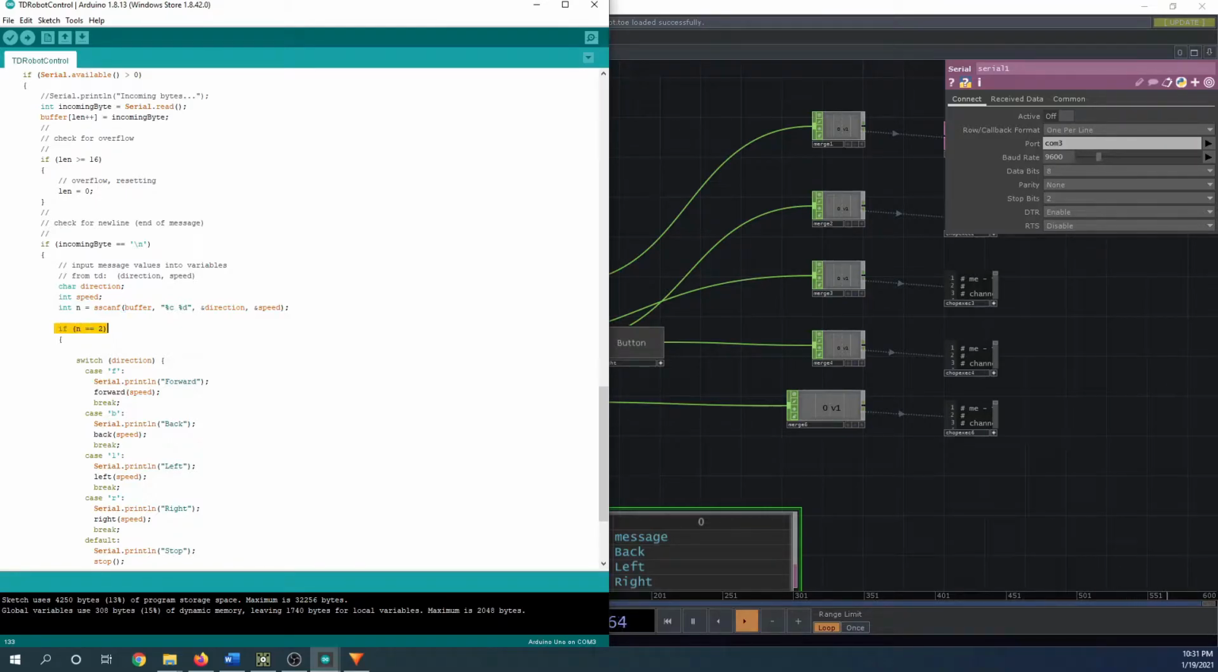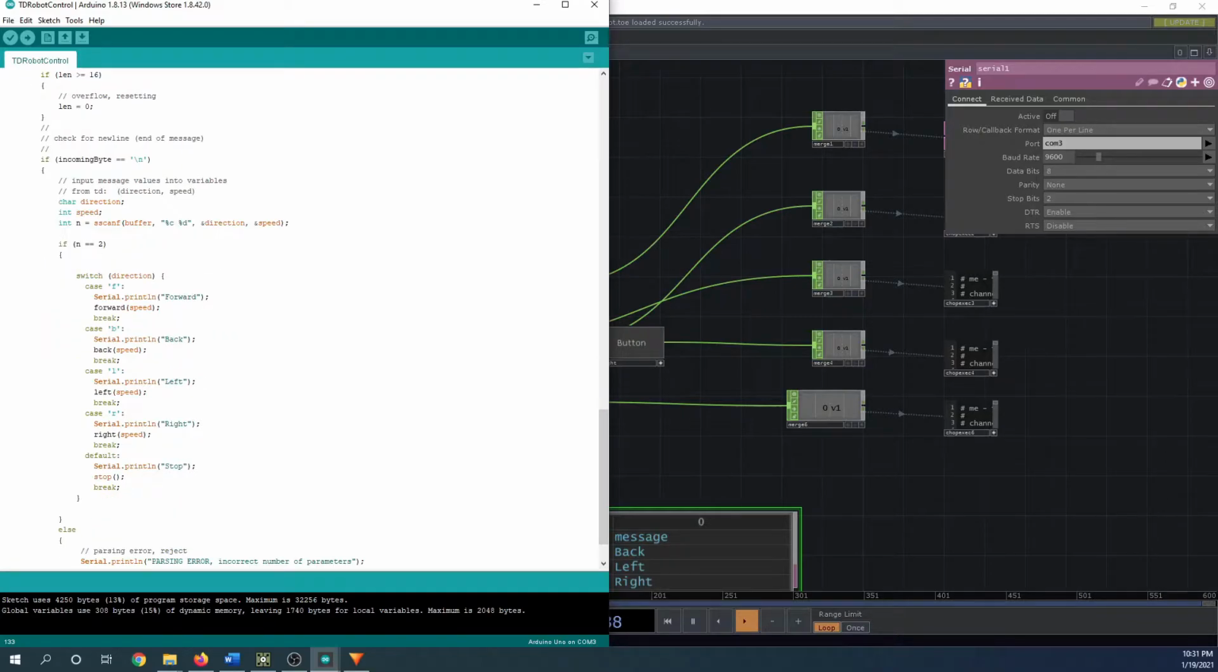And then we're just going to do a little check. N, so scanf returns a number, and that number is how many things it scanned. So we're expecting 2 because we're sending an F and a 100, and then the new line character. So N should be 2 if we've sent the correct number of parameters and variables in through the serial port. So we just want to do a little check here. You don't have to do this, you can just assume, but it's always good to error check.